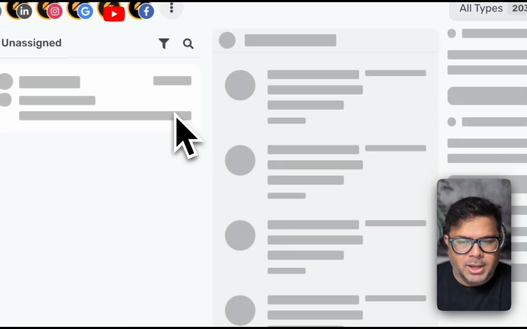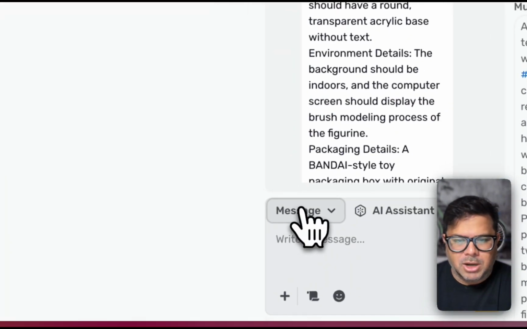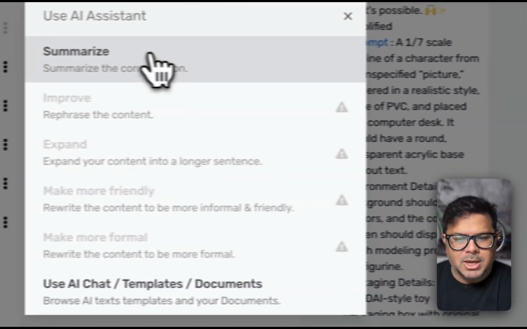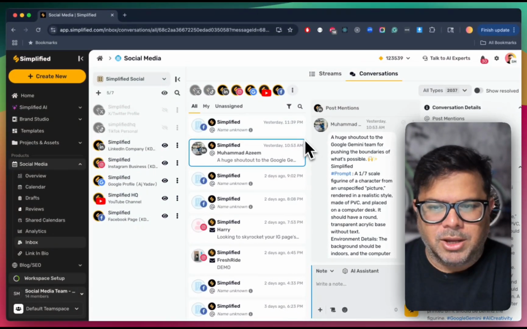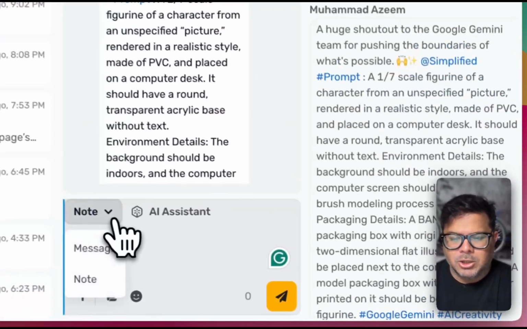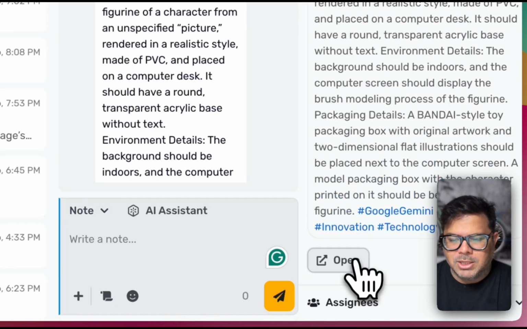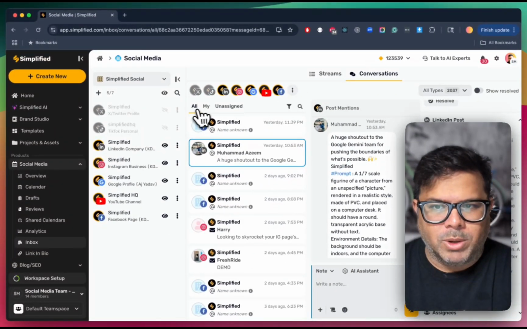When you click on any of these messages, you can start responding and start collaborating with your entire team. You can ask AI to analyze, summarize these conversations. So all your conversations are in one place. You can add notes, you can ask AI to analyze these conversations, and it is fully collaborative. You can assign these to other team members as well. This is your unified inbox in one place.